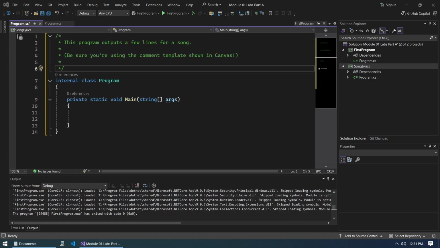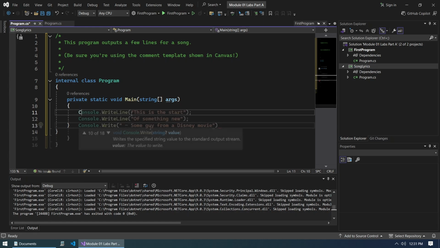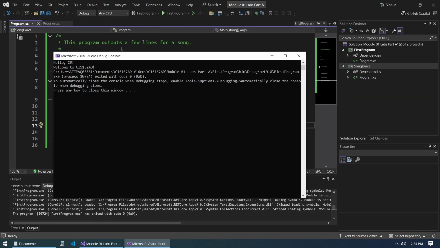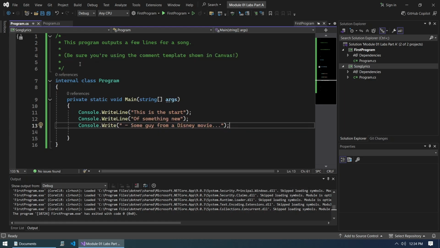And since this is going to be a program that outputs some song lyrics, I'll go ahead and type that now. And then I'll execute my code to make sure it's working. But it's still running my code from the other program. Since this solution now has 2 projects, we have to specify which one we're running.